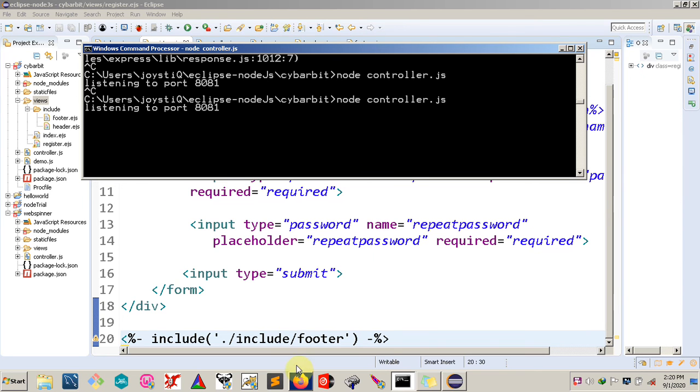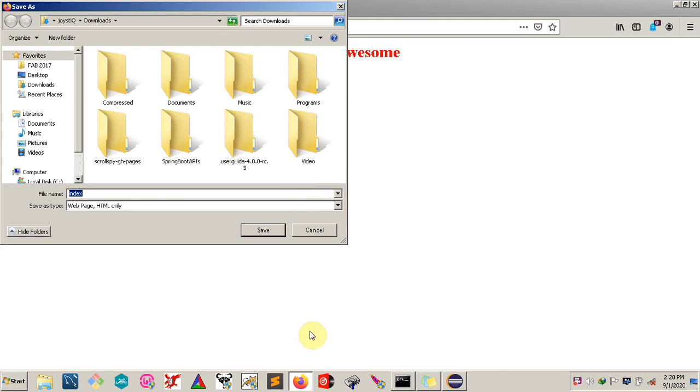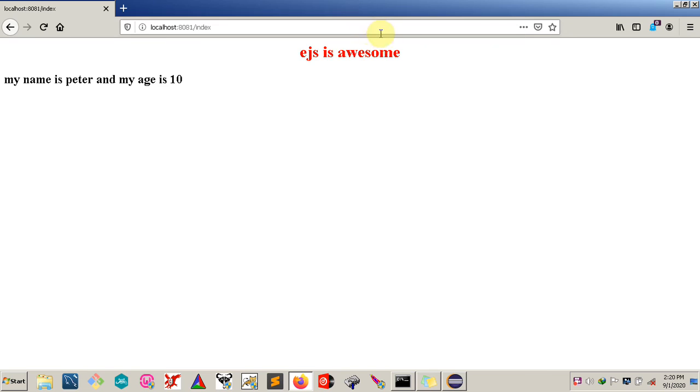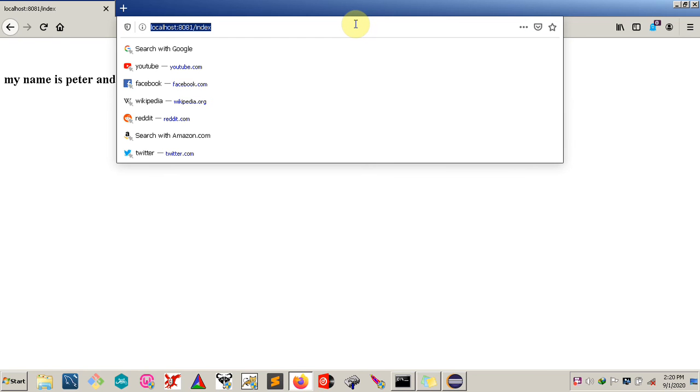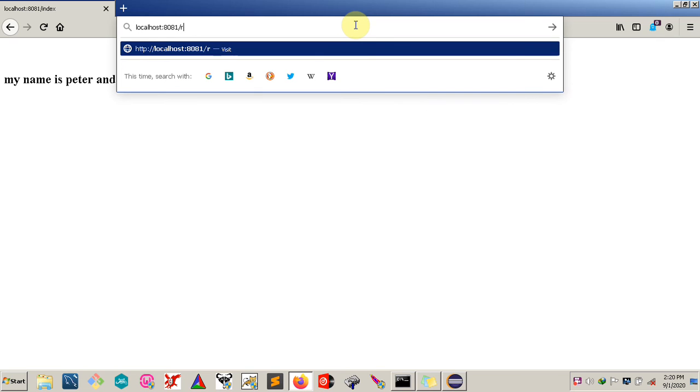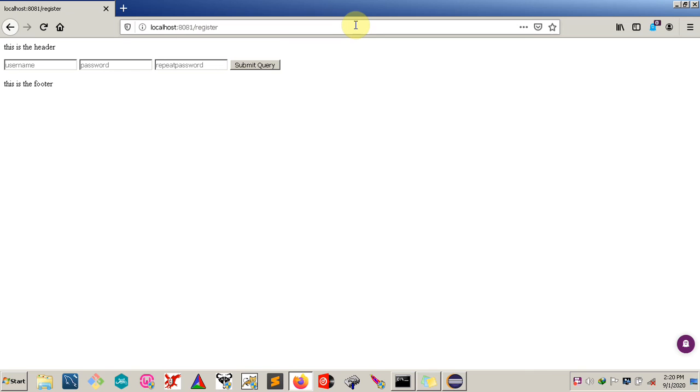Once we have started our server, let's go back to our browser and refresh that. Let's navigate to the register page, and voila, here you can have a nice header and a nice footer. So in the next tutorial we'll be working on that using Bootstrap.